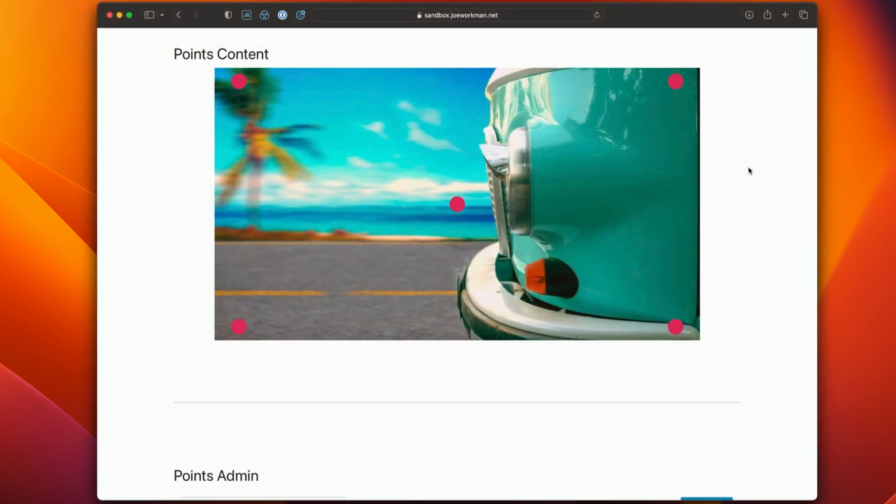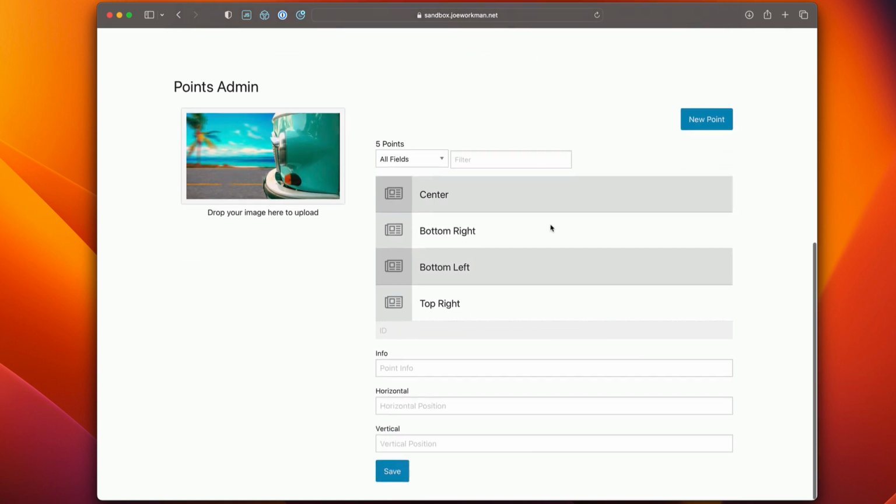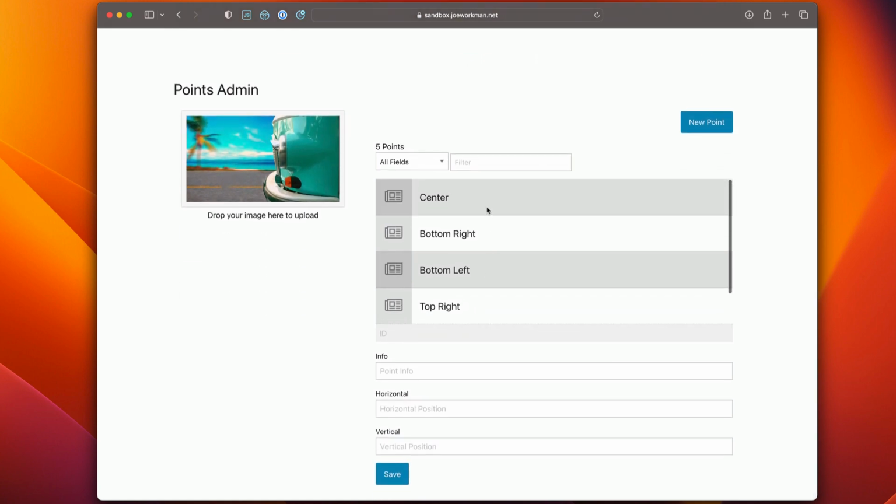So let me show you the end result here. Essentially, we're going to use a blog to manage points on top of an image. So here I have a point stack that has 5 points that just has some tooltips in there positioned. Now, if we look here, I'm managing the background image using Total CMS. And then on this side, I'm actually managing the points where each point is an individual blog post.